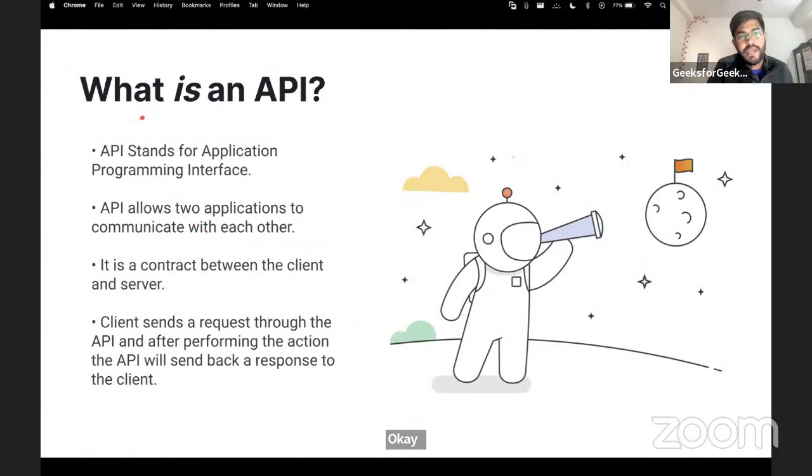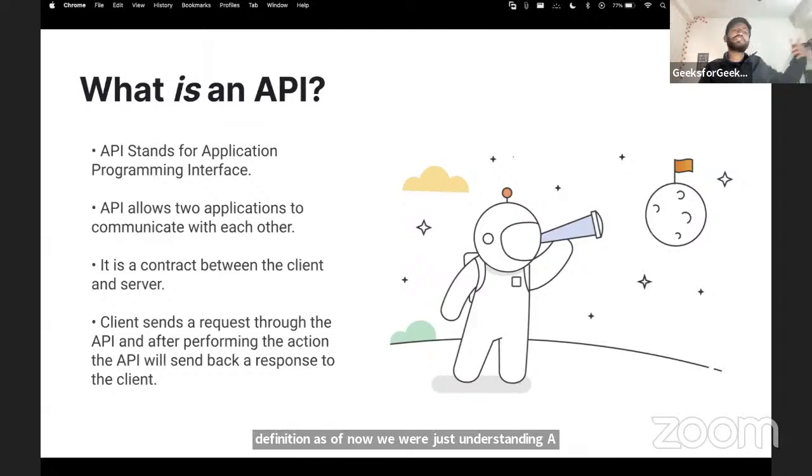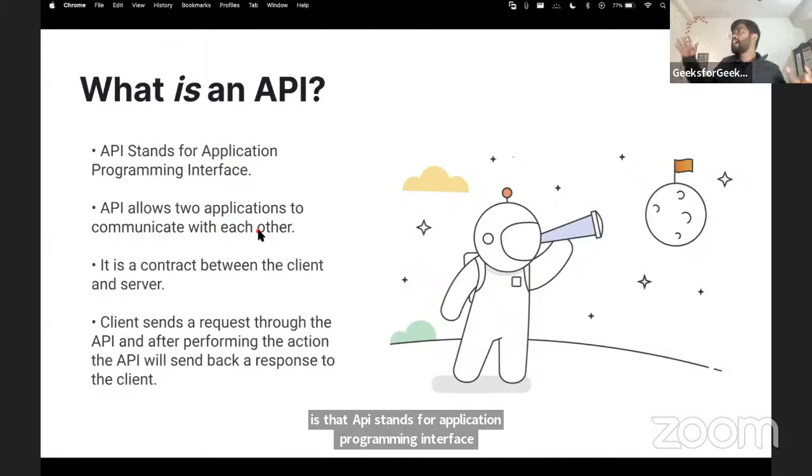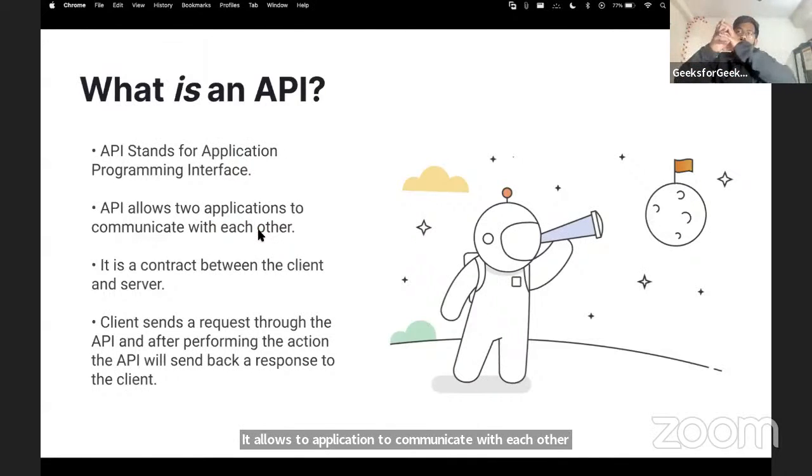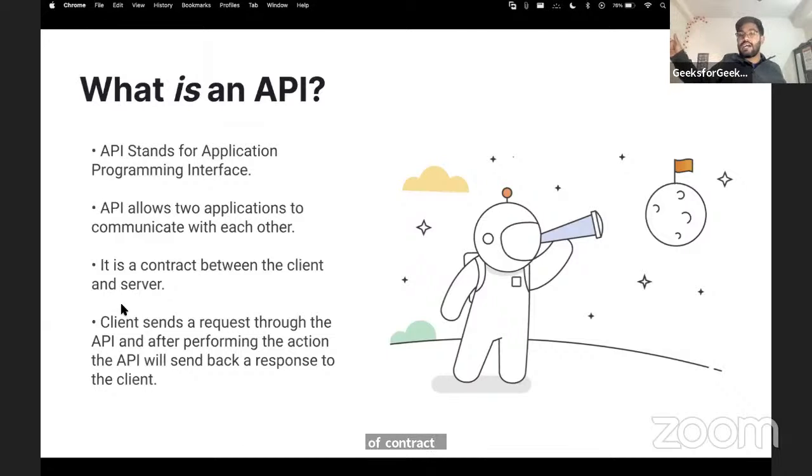See, talking about the formal definition, as of now we were just understanding API through that kitchen example. But the formal definition is that API stands for Application Programming Interface. It allows two applications to communicate with each other. Basically, Map is able to communicate with Uber, or Uber is able to communicate with Map. That is how it is used. It is a contract between the client and server. Remember it, contract. What kind of contract? Uber paid Map to do that because it is a kind of partner API.